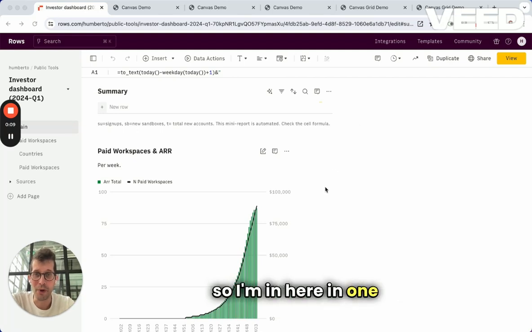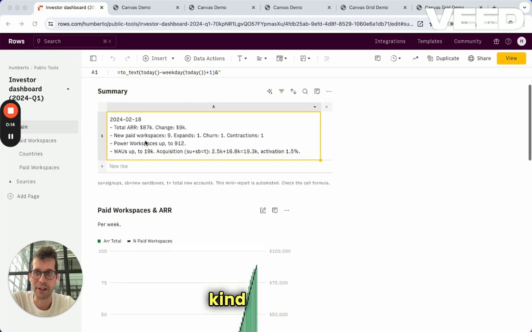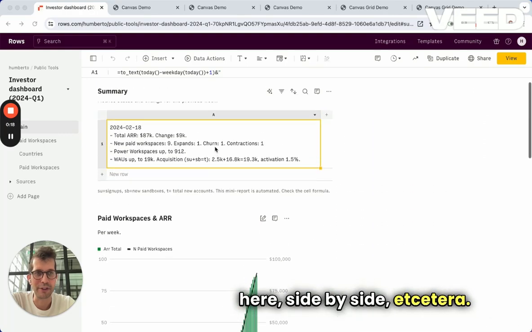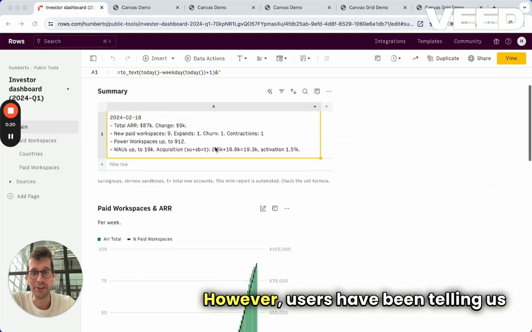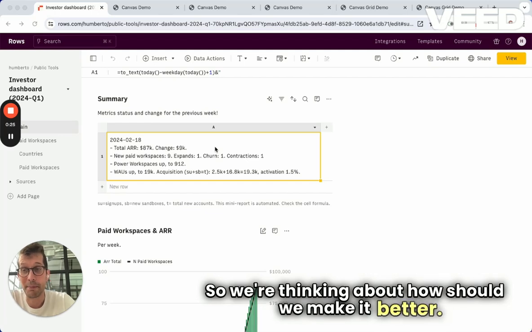So I'm in here in one of these Rows spreadsheets. It's a public tool that we shared, kind of like an investor dashboard. And you see there's some charts here, side by side, etc. However, users have been telling us that this is not enough. So we're thinking about how should we make it better.